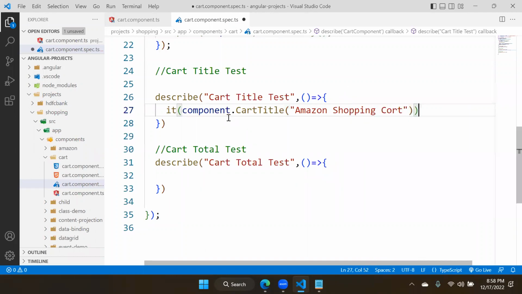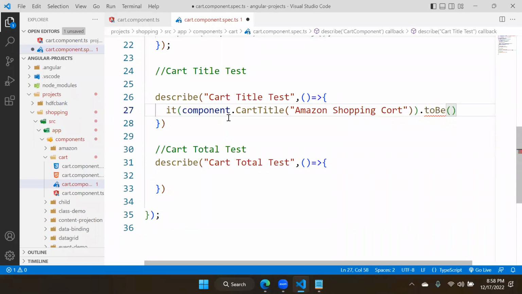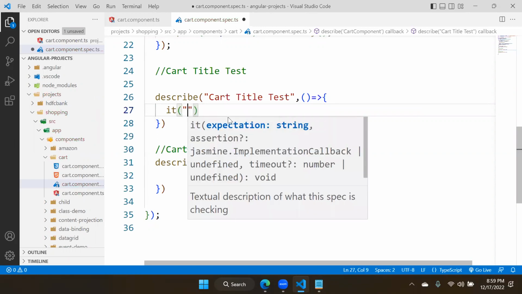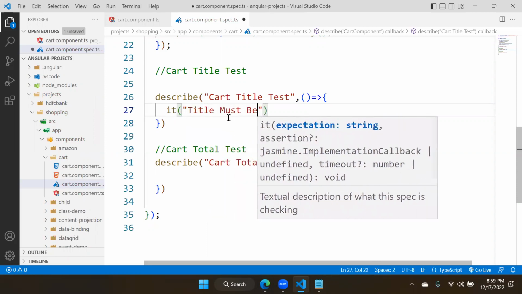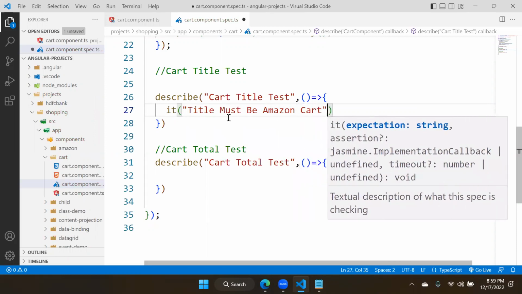What is expected by the client? You have to write it here. So it actually requires something simple. In it, we will define a title. So I will say the title must be Amazon cart. Understood? Title must be Amazon cart.